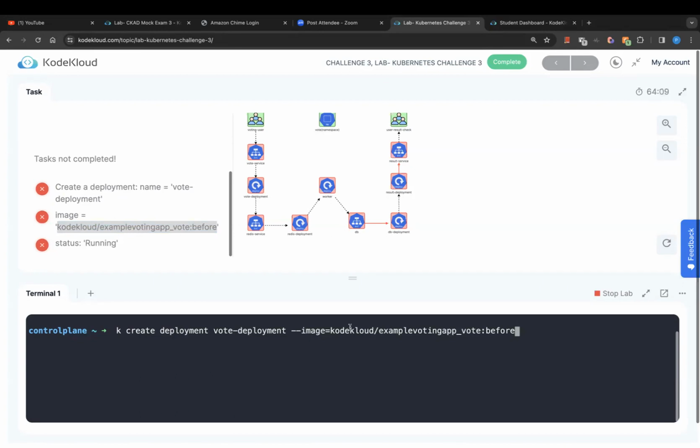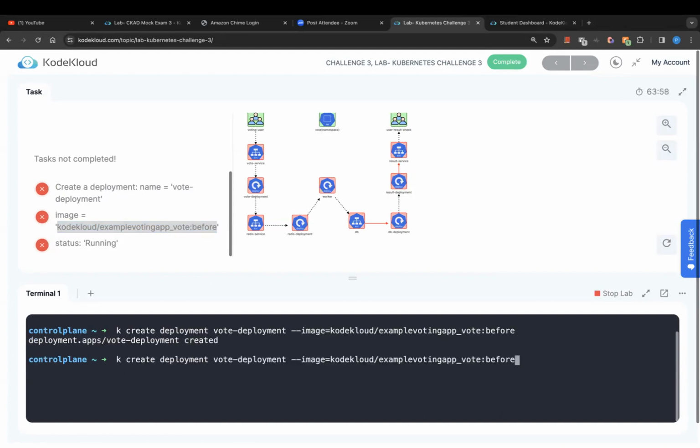So, create deployment, vote-deployment as far as the name, and it's using the image codecloud example voting app. All right, so that looks good. Let's go and press enter. And I made a mistake. We need to go ahead and put namespace vote.